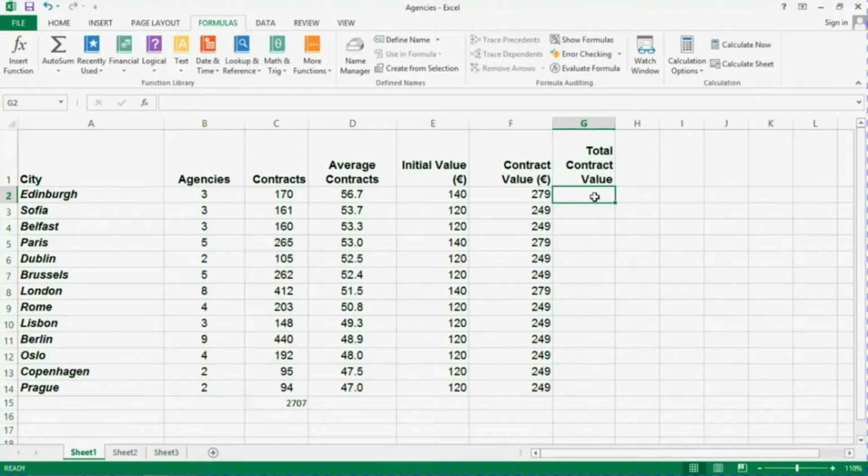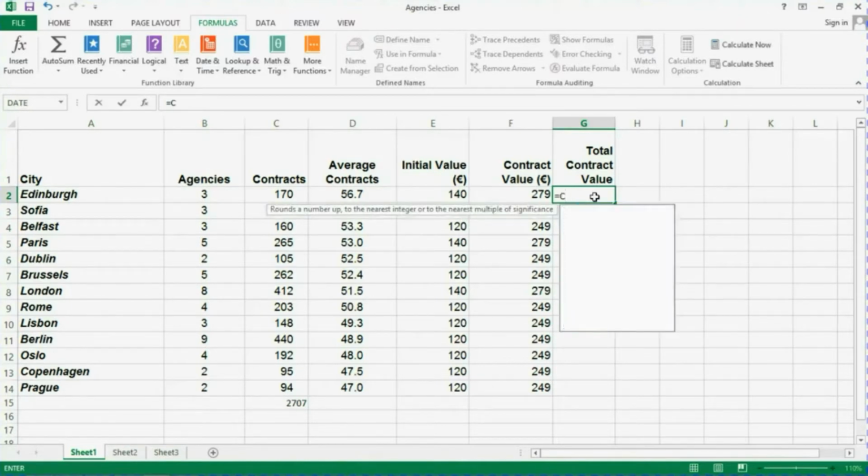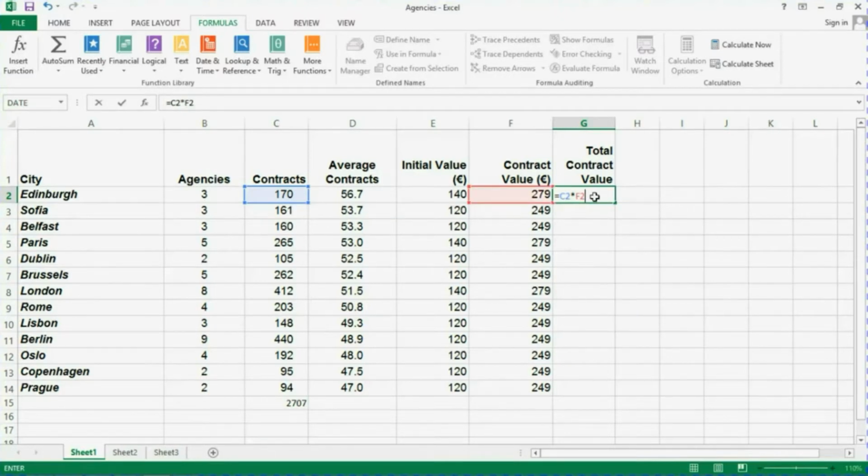So, like I say, what we want to do here is multiply C2 by F2. We don't need a sum formula here because we're only dealing with 2 cells. So I'll go equals C2 multiplied by, which is our asterisk, by F2 and hit return.